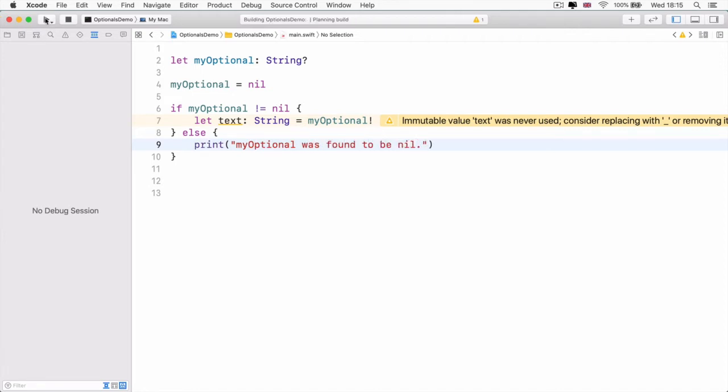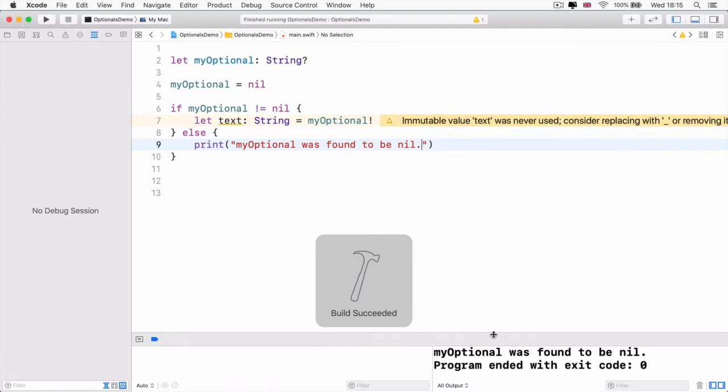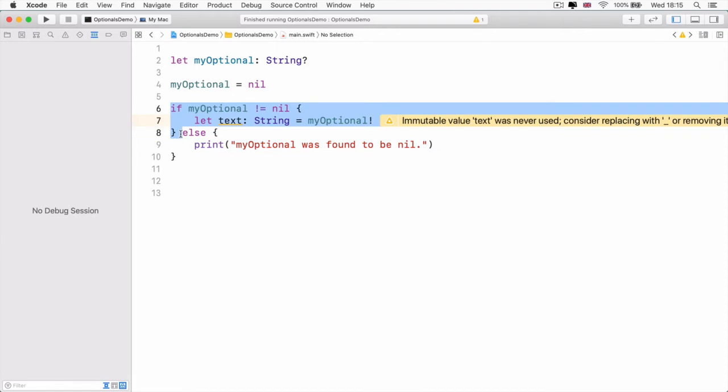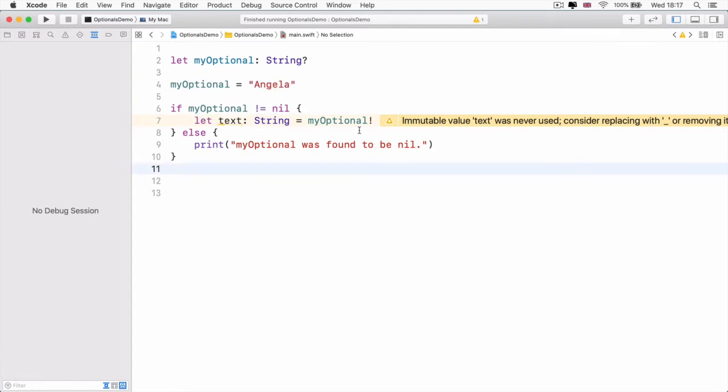So now let's run it again. And you can see we get my optional was found to be nil. So this if statement was skipped, saving us from crashing our app. But here's a problem. This is firstly quite wordy. Even though I've already checked to make sure that my optional is safe to work with, I still have to use this exclamation mark to force unwrap the optional every single time.